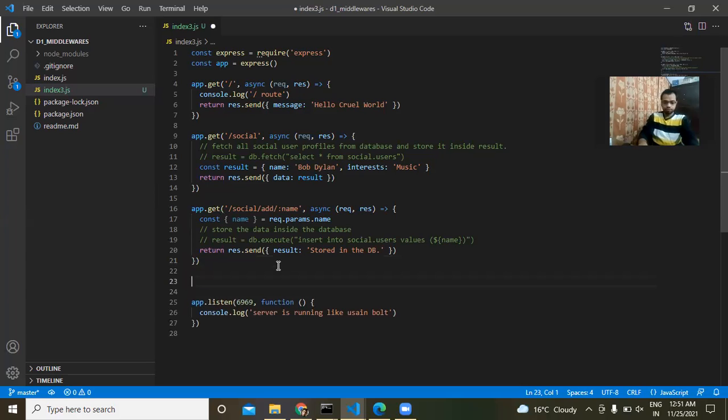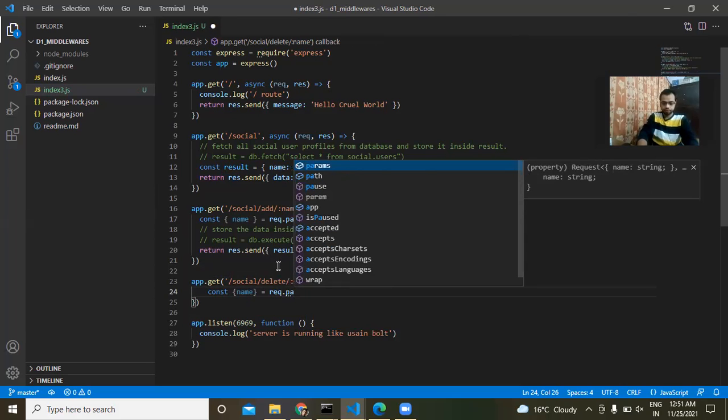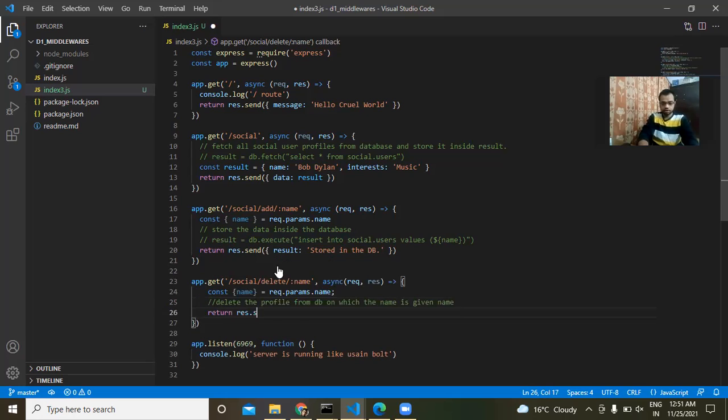Let's create one final route, app.get /social/delete/name. Okay, so let's say we are passing along a name and we want to delete that profile. So again, const name is equal to req.params.name, and delete the profile from the DB on which the name is the given name, okay. So some request is going on and we'll just return res.send result, profile deleted, okay.